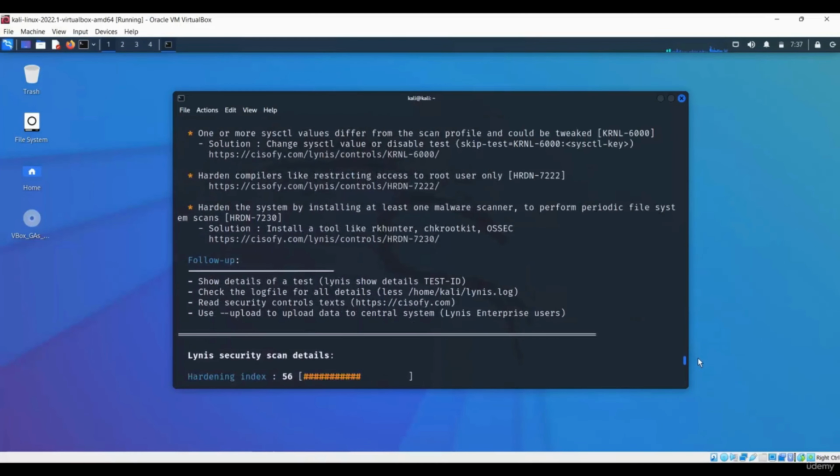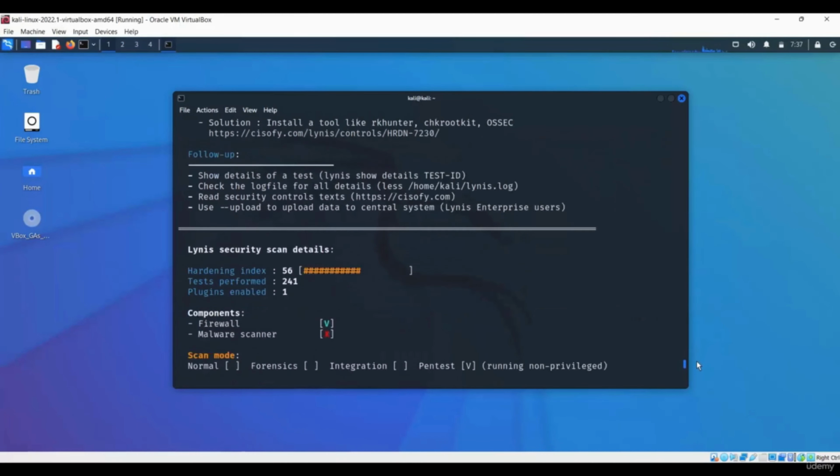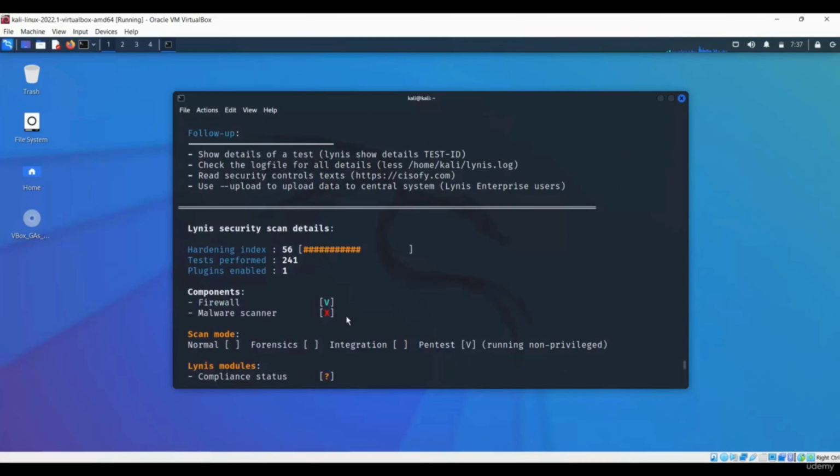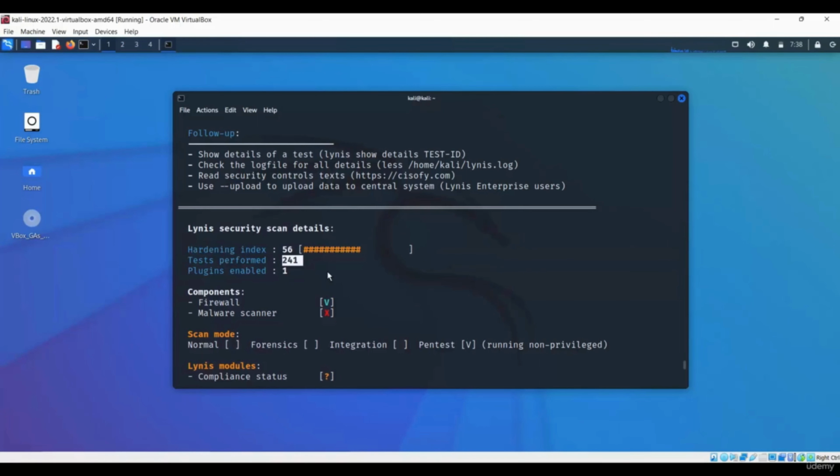So we can follow these tips if we want to improve the security. But for now, as we are using it for practical purposes and in a virtual environment, that is not required right now. But if you are using it as your main system and you always use this OS, then you must follow all the tips, right? You can see it says hardening index is this, tests performed is this, plugin enabled this, right?